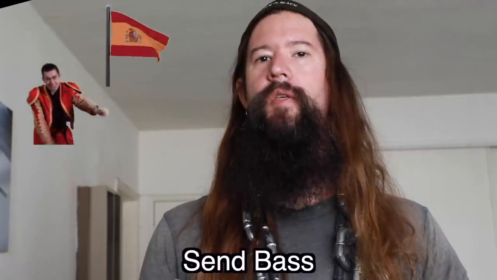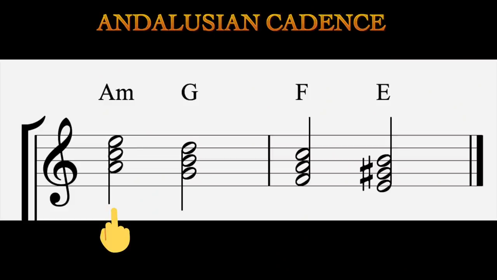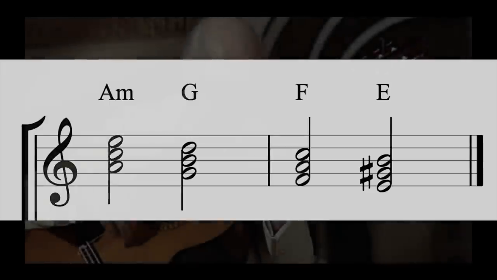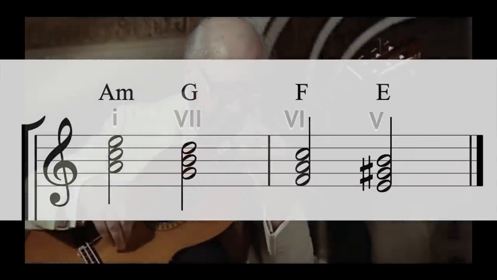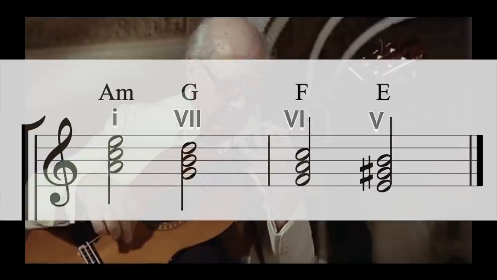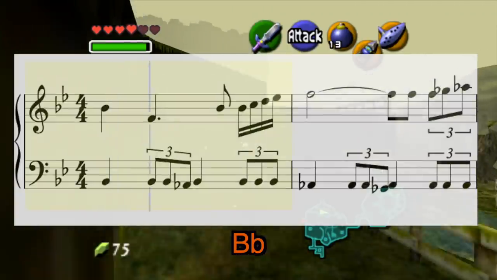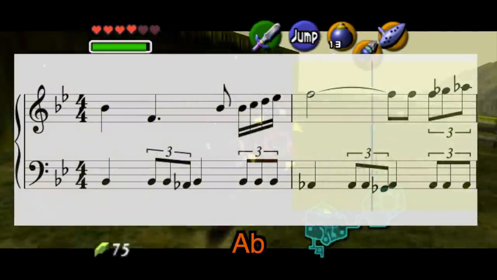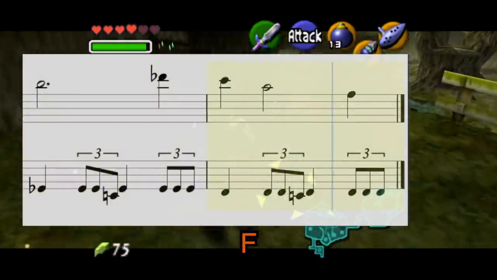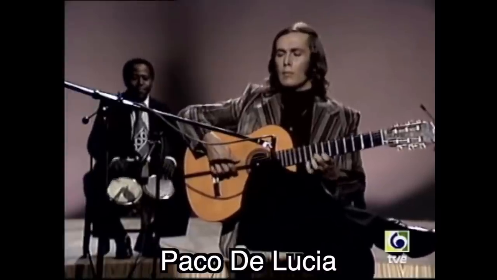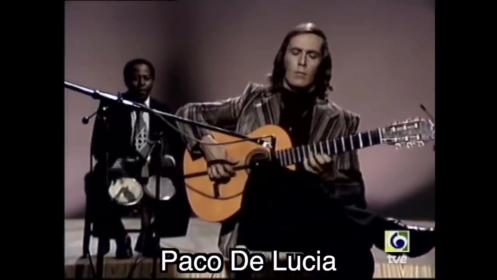Speaking of bass lines, this progression uses the classic Andalusian cadence. An Andalusian cadence descends in whole steps before arriving at the 5 chord, producing a delicious moment of tension that propels us back to the 1. The Andalusian cadence is popular in the flamenco style of music.